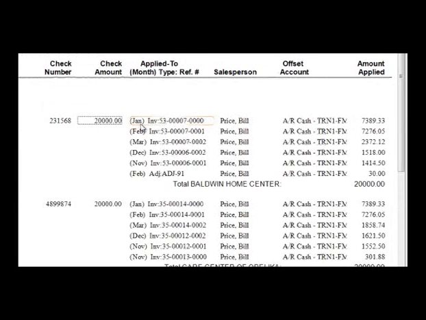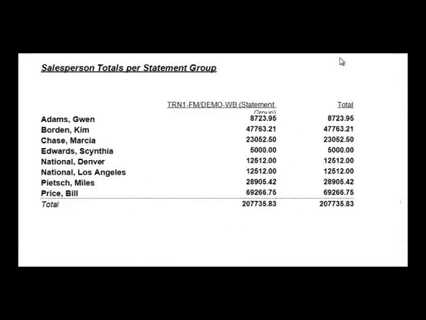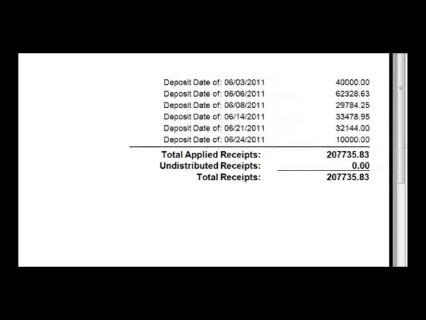As we look at the cash receipts application analysis, you'll see the deposit date, the AR account, the name of the advertiser, the name of the bank account, the check number, and the total amount of the check. Once you see the total amount of the check, you'll see where it was applied to. So it was applied to an invoice for January, February, and March, and an adjustment for February. The total amount applied should match your total check amount. If we look at the last two pages, here's your salesperson total per statement group and your date of deposit summaries.